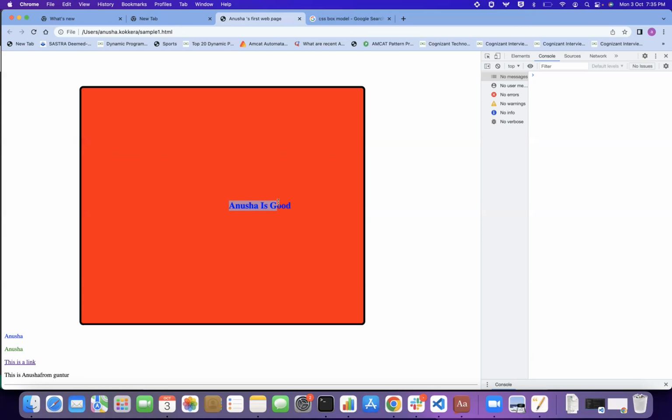How to do external styling? We will create one external file with the name .css. We'll use the link tag with rel, and we will give href with the name of the CSS file. Okay, I'll show you that in the next classes.